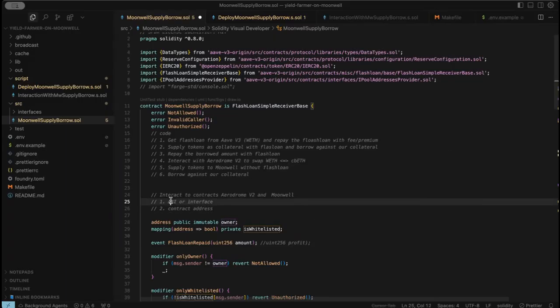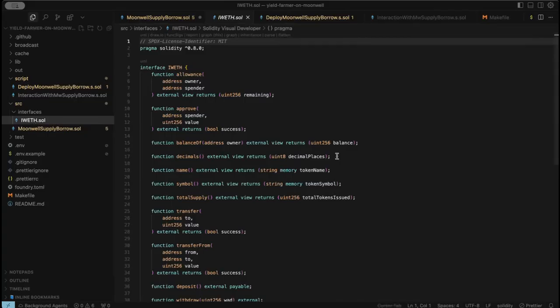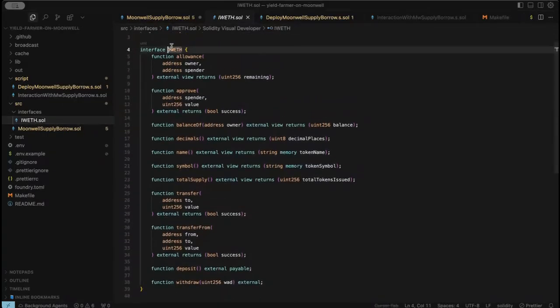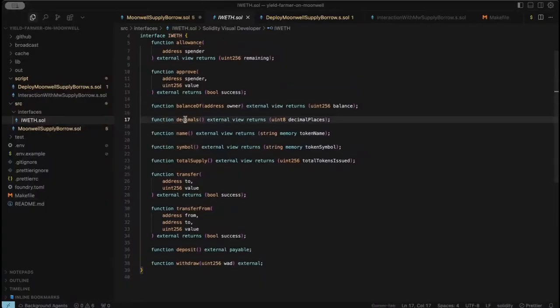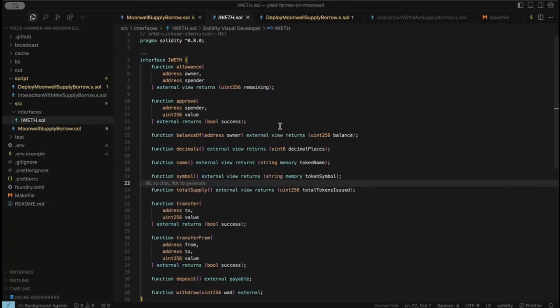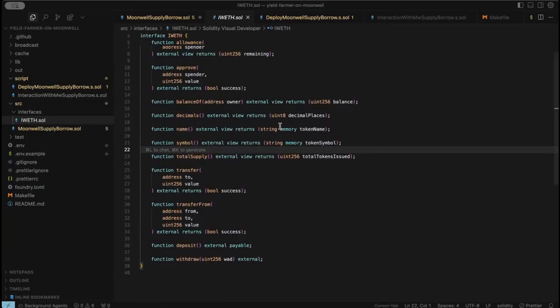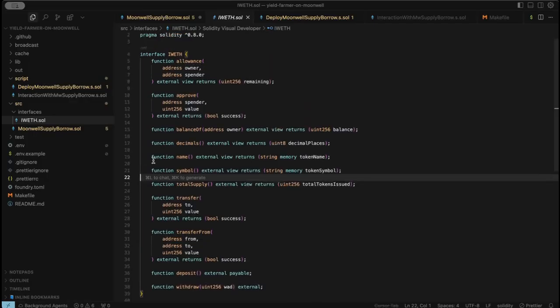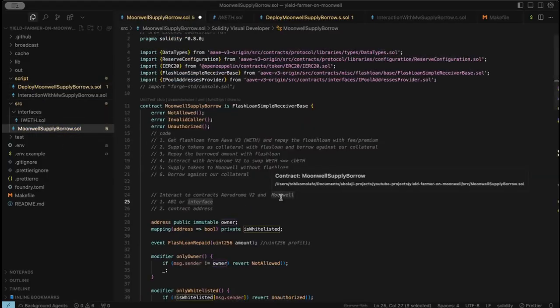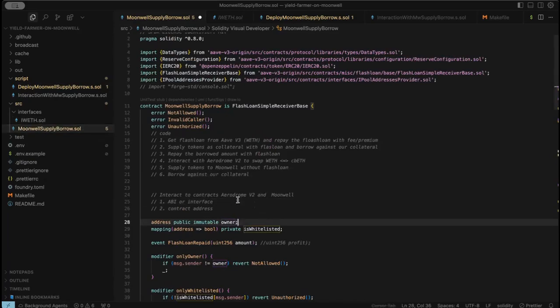Now, the ABI is a bit lower level. The one easier for us to interact with is the interface. So the interface of the contract looks something like this. This is the interface of the worth token. It defines all the functions available for us to call. This is compiled down by Solc to the ABI of the contract. So we need to get that. We need to get the ABI, or the interface, of Aerodrome V2 and Moonwell.